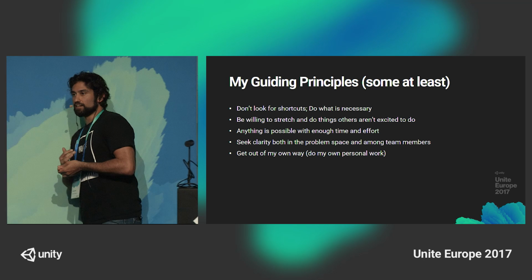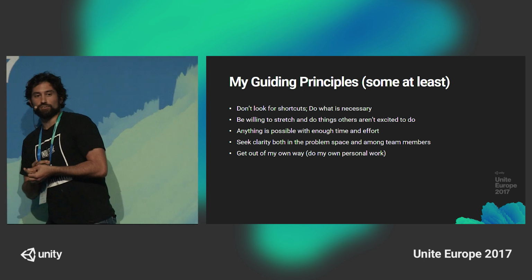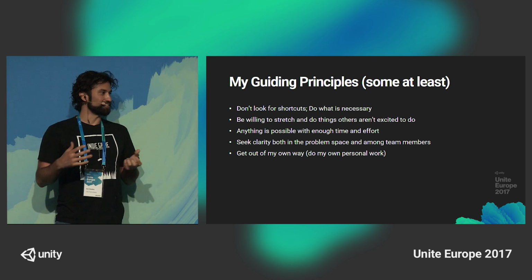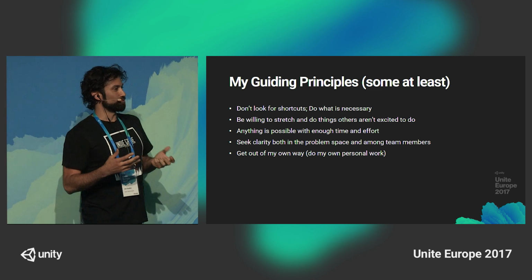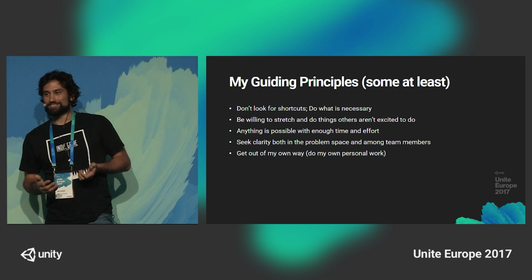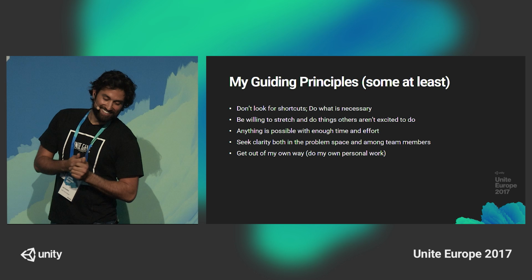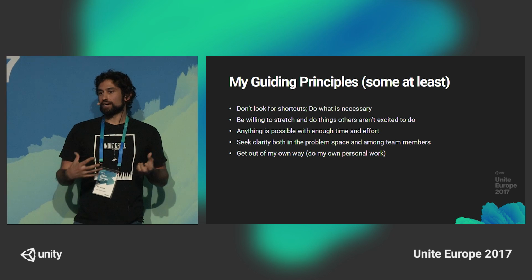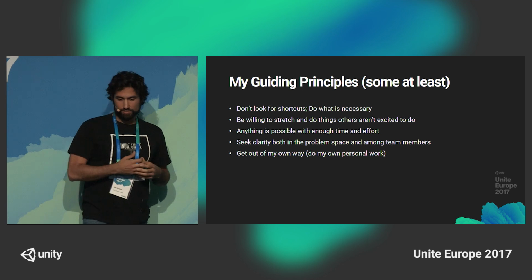I also believe that anything's possible with enough time and effort. I used to be in that camp of programmers where your designer comes to you and the first thing you normally say when they ask for something is, "No, it can't work that way. We didn't build the system that way." And now, part of building software that can be adaptable is to allow for those changes.